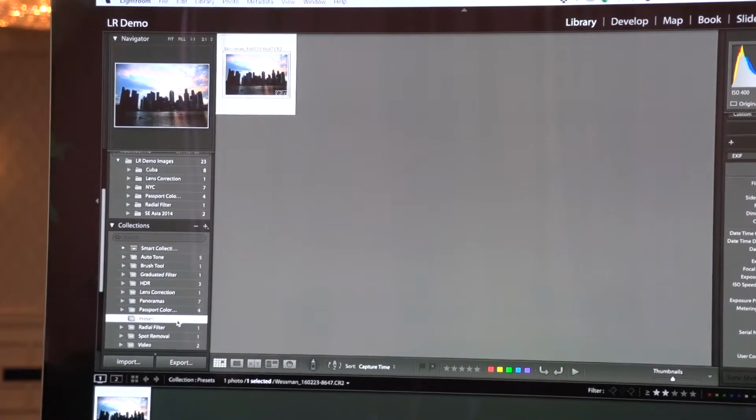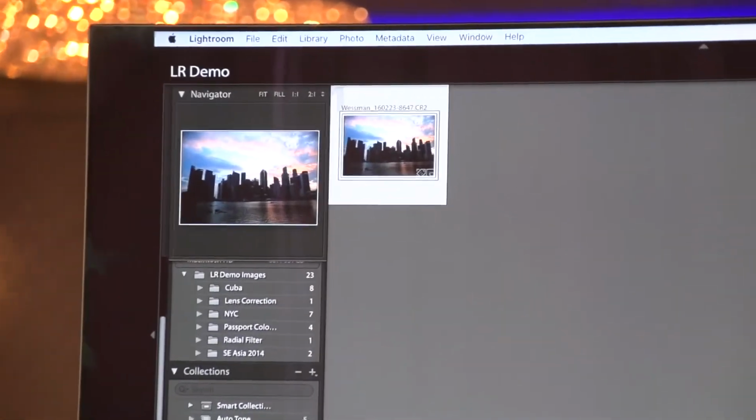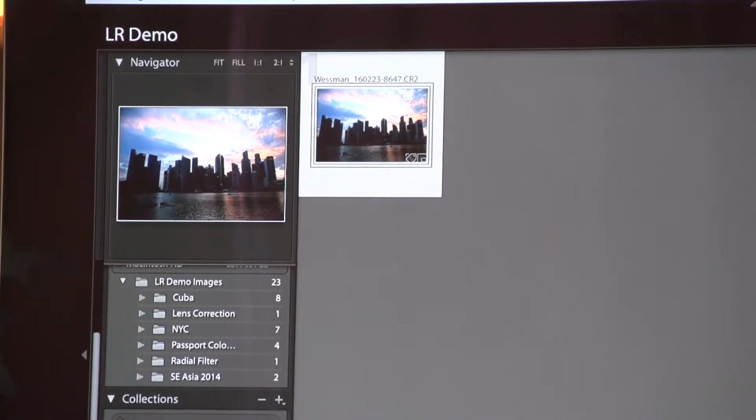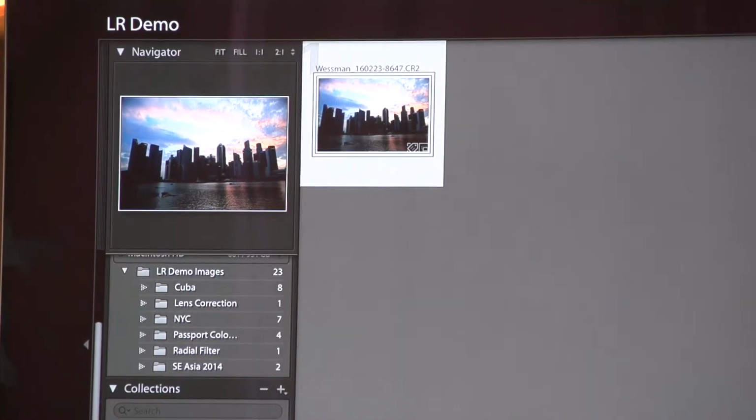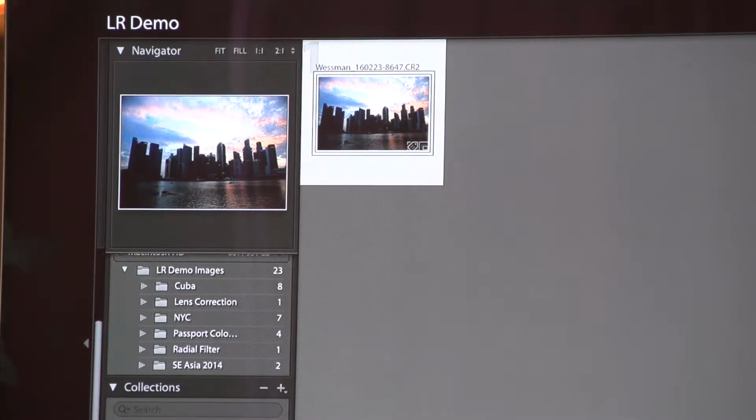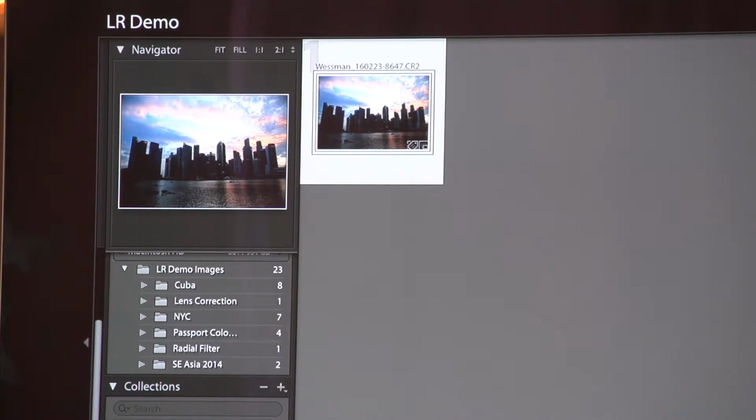So on my main catalog, I have a huge number of collections depending on the work that I'm doing. You can make portfolios, your best wedding images, or your best travel images, or your best New York scenics, or whatever it might be, and you can make a collection.